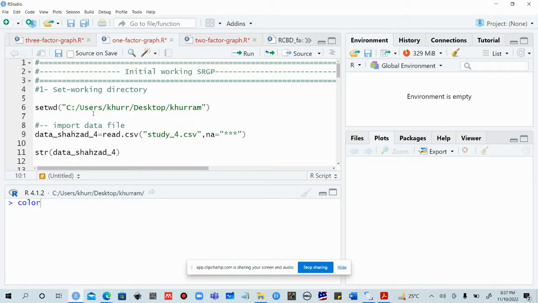Hello friends, in this video we will try to learn how we can make a bar graph with one factor. First of all, we will make the working directory. We also have lessons on how to make a working directory; it is actually the connection between our software and your system. After making the working directory, we will import our data files.